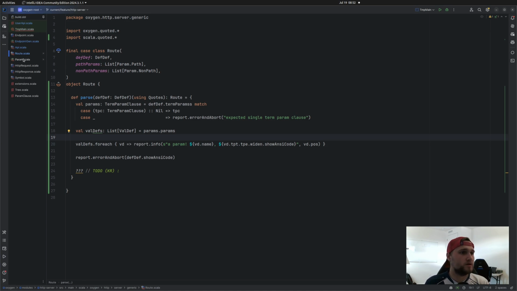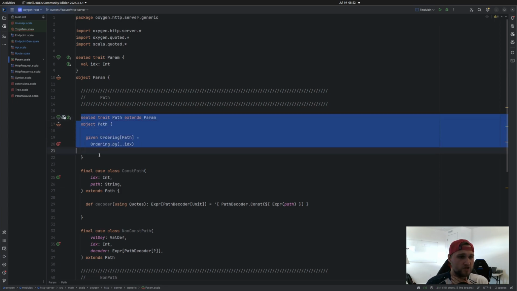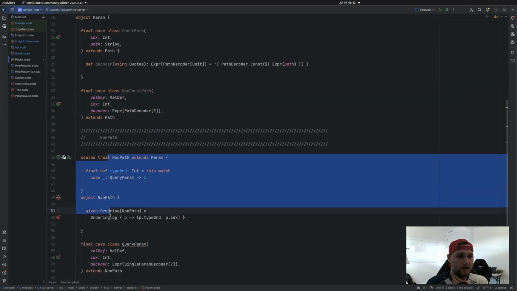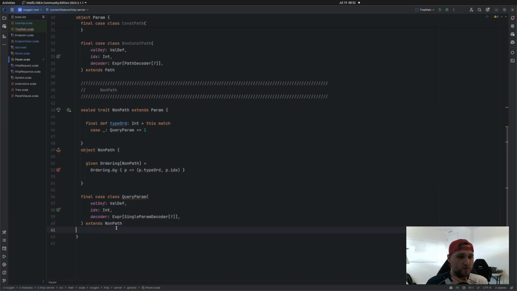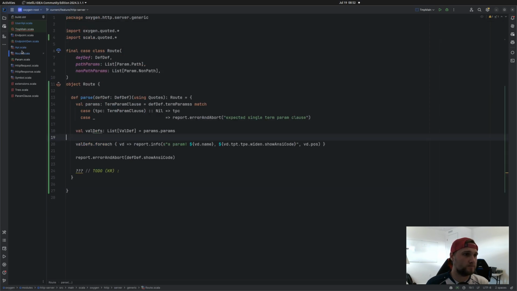Now what? Let's go look at param. Okay, so we have a lot of stuff going on with params here. So we have this path, which can either be a const path or a non-const path. And then for a non-path, all we have at the moment is a query param. And we expect this expression of single param decoder. And here we expect to have this expression of path decoder. And here we have this decoder, which is coming from just the const path that we have here. Okay, so what does that look like?